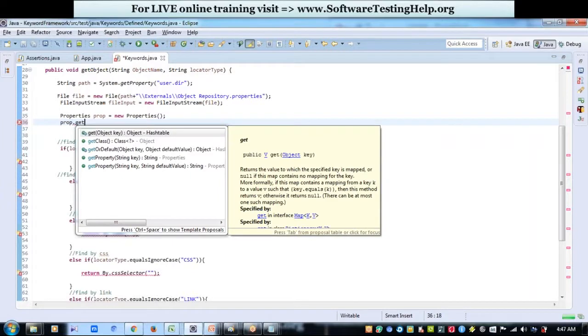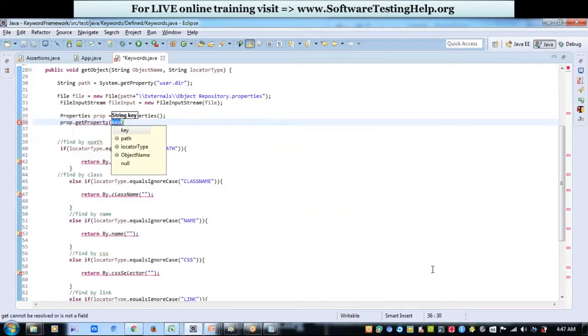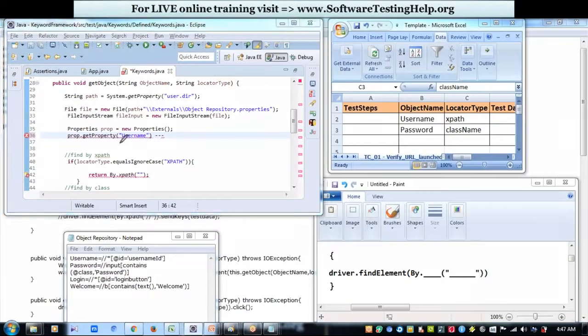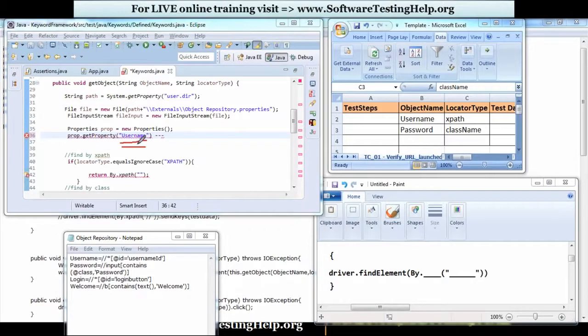When I say prop.getProperty of username, it will refer to the username from the object repository. So this is my object name, and it will get the object value.